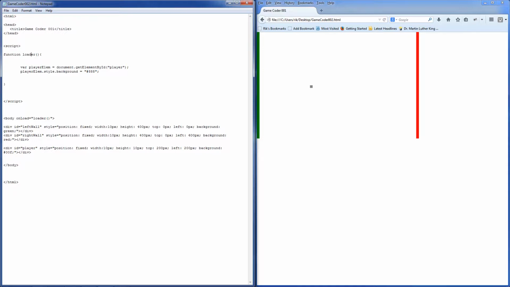And then here we go, function loader. So this is how you declare a function. A function just means do something. And what we're telling it to do is find the player element, by going to the document and looking for it. And then on the player element, set the style, and more specifically, set the background part of the style to 888, which means halfway up red.